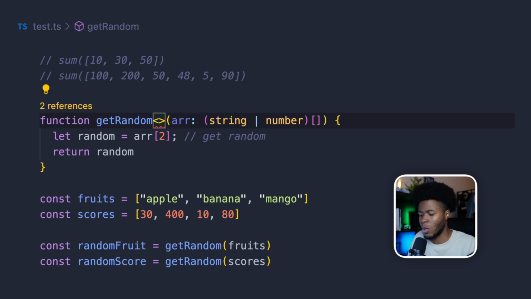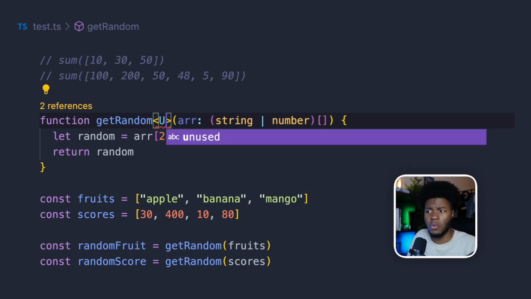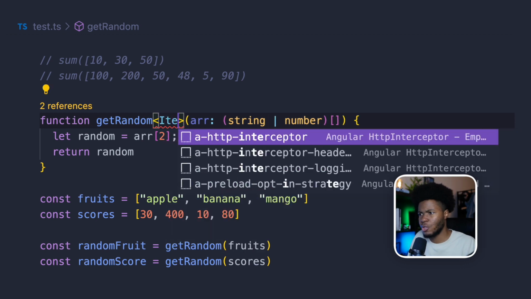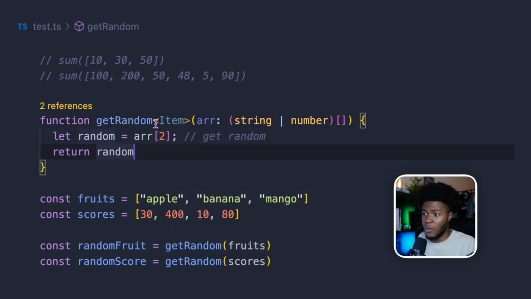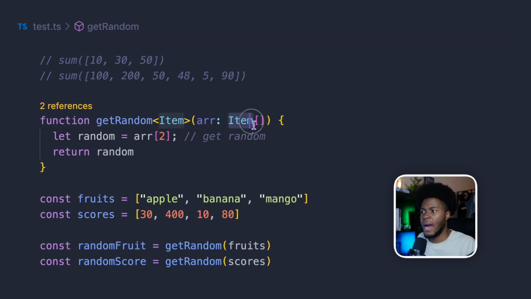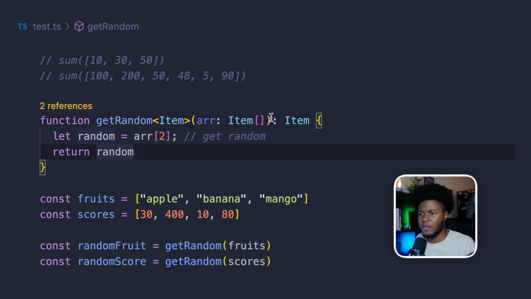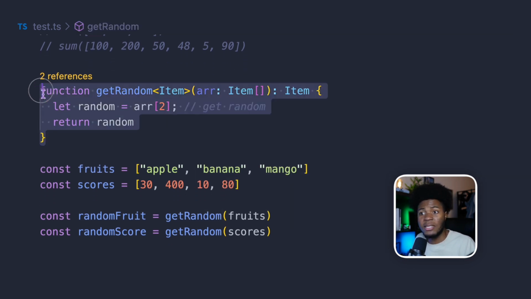Again, in the TypeScript world, you can call this anything. Usually you'd see people call this T, some people will call it U, but let's just call ours item. Now we have this variable type item. Instead of having this string or number, I can do it like this, an array of items. And then I can say that this should return an item. So what we have here is a variable type. As at the time of creating this function, TypeScript does not know what the type of item is.